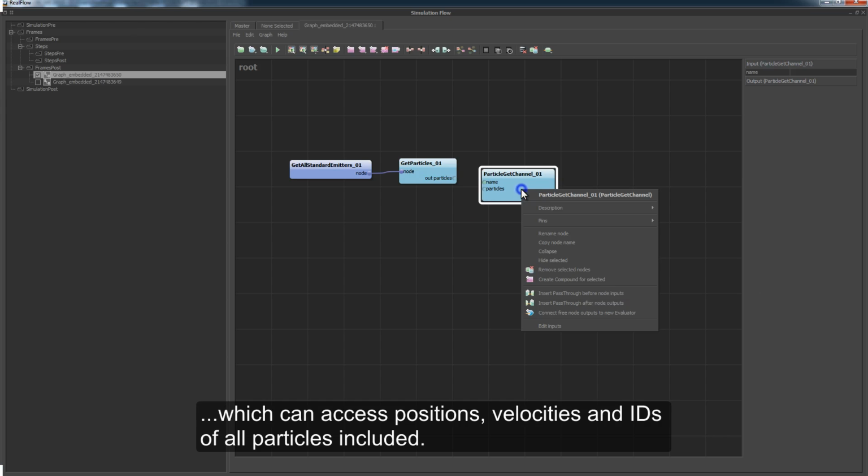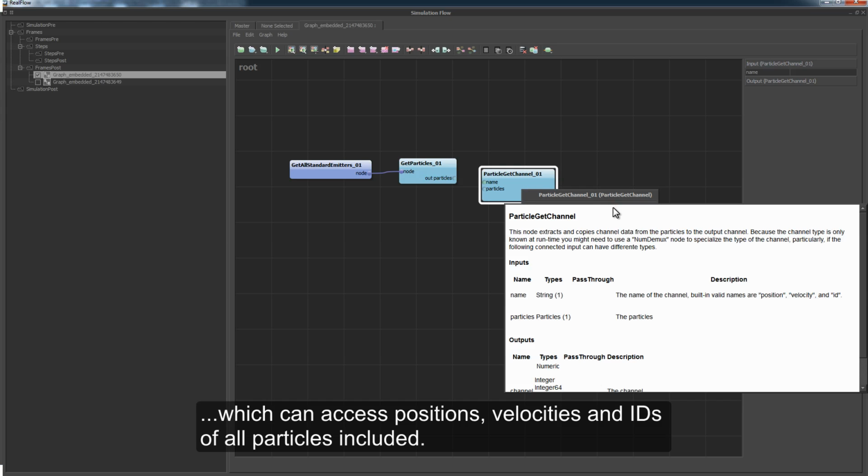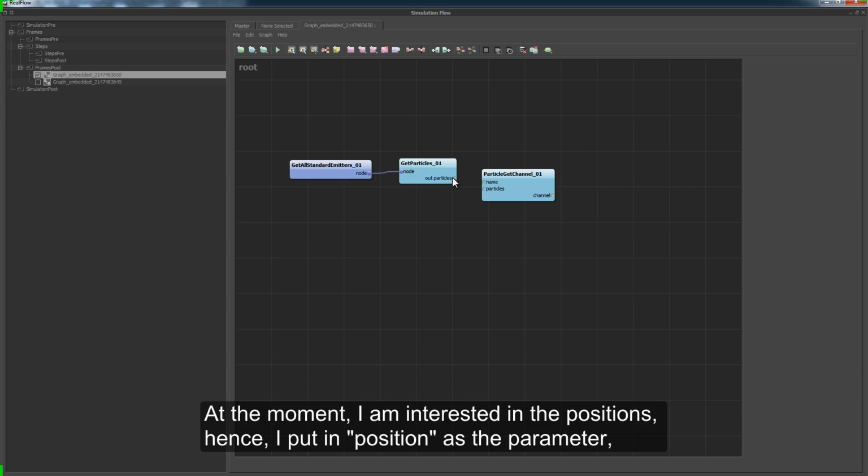To access the positions of all particles, for example, we get the particle channel node. I can show you here in the help maybe. This node returns different channels of the particles. For example, we have the position, velocity, or ID. These are the parameters we can access with this node. Well, at the moment I'm interested in the positions of the particles, so I put in here just position.